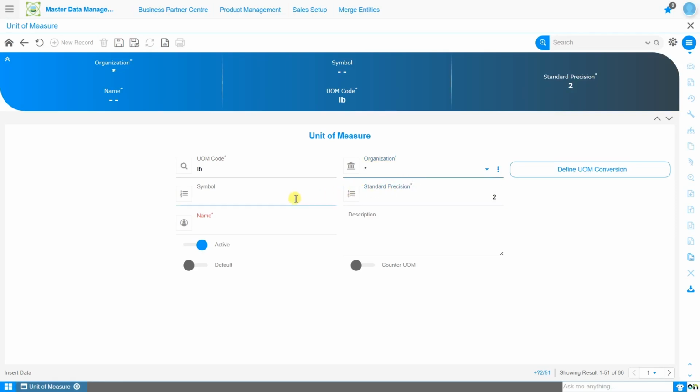Now, enter the symbol, which identifies the symbol to be displayed and printed, for example, LB. Enter the standard precision, which defines the number of decimal places to be considered for transactions. Enter the name as pound LB. Optionally, enter a description like weight. This field has no functional consequences.